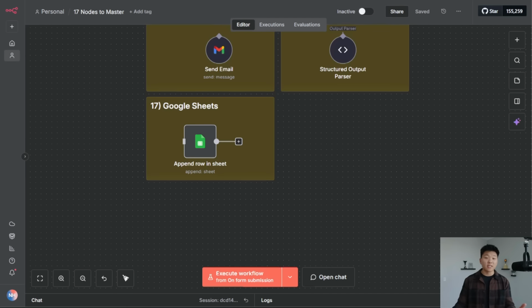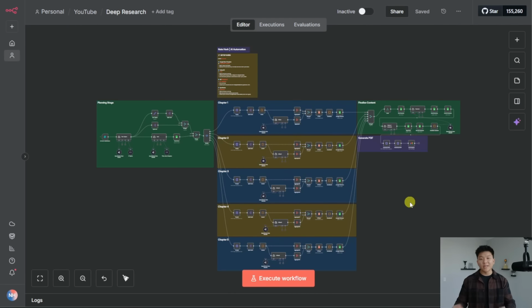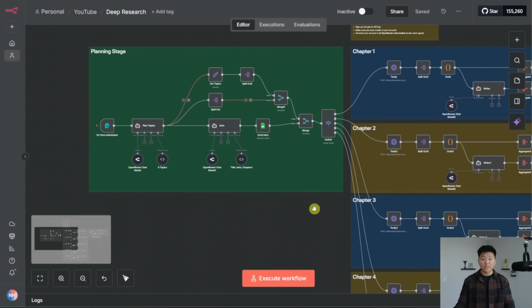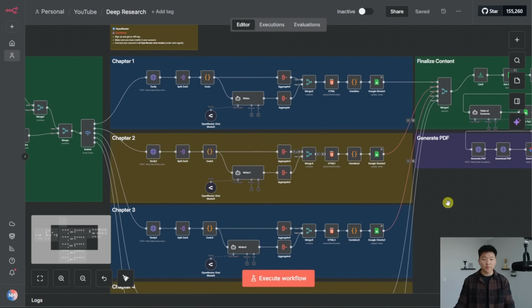Because sometimes, like in this deep research workflow, we have so much data to process that I don't want to keep it throughout the entire flow. So in this flow, it's doing a bunch of deep research and it's getting different chapters.